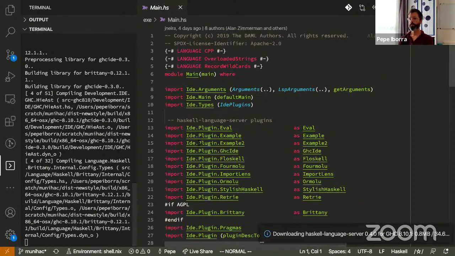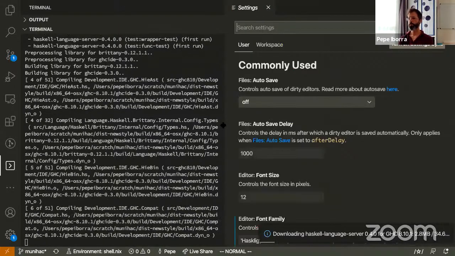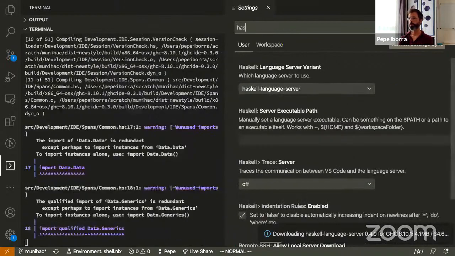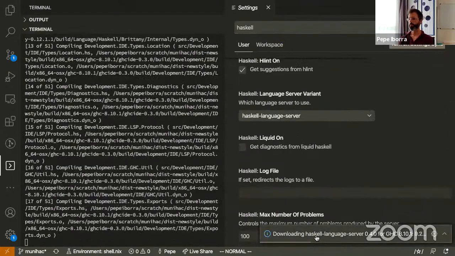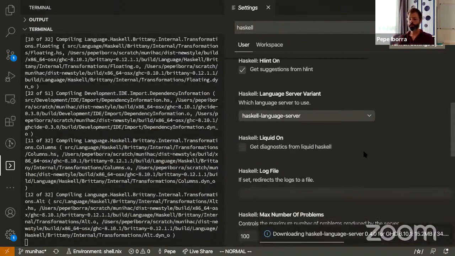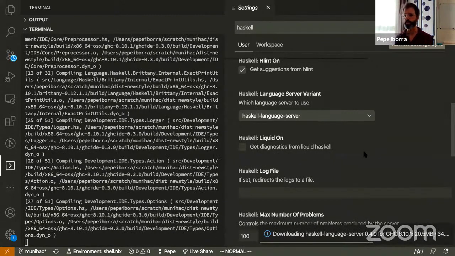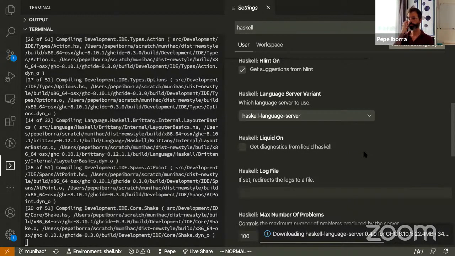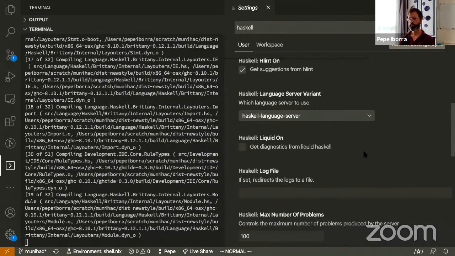Okay, so the next thing to do, once we have built the project, is to tell Visual Studio Code or your IDE to be using the same binaries that we're building. So we're not going to use the automatically downloaded ones. This is so that we can quickly test the changes that we are making just by reloading the plugin.